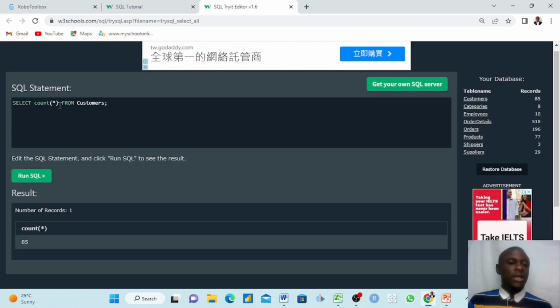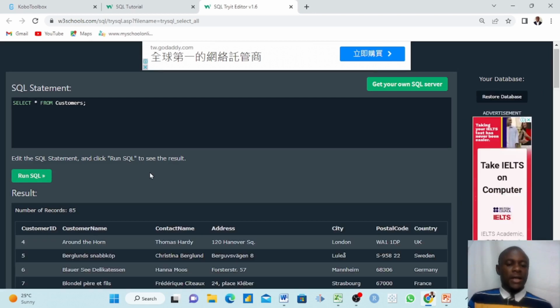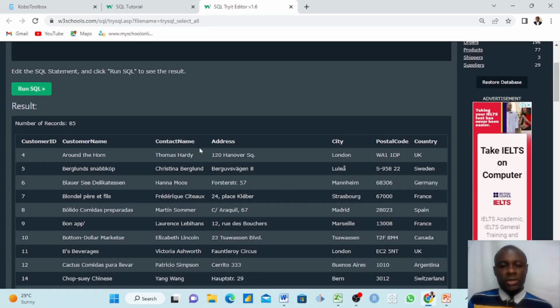If I come here again and delete all this, I first select all again from, and I run it. Now I want to select just these columns, country and city.